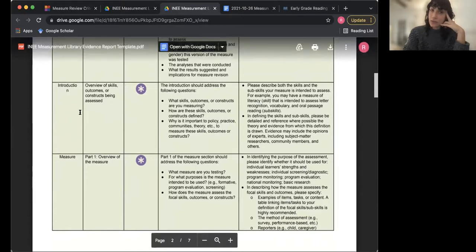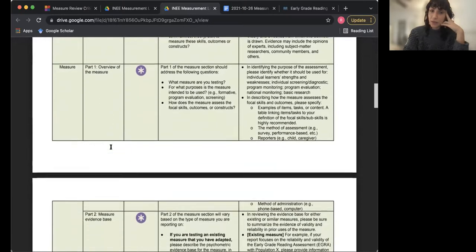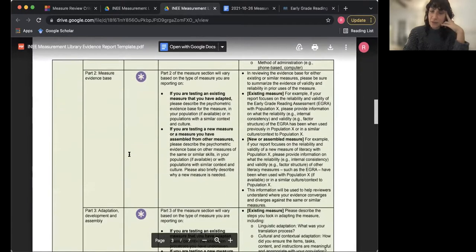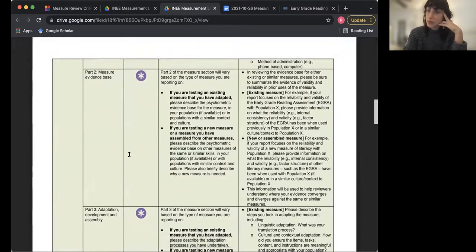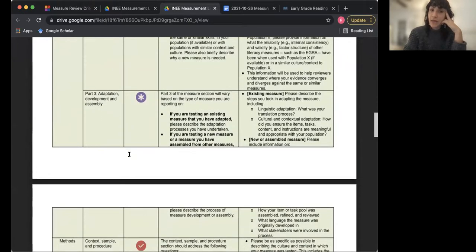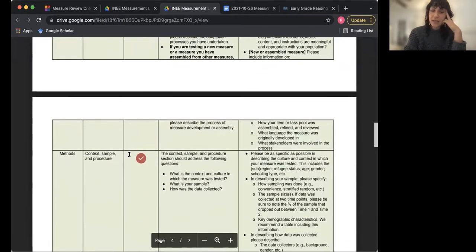Recommended are an overview of the skills, outcomes, or constructs being assessed, an overview of the measure evidence base. So if you've done kind of some prior research, if you have built this off of other theories and things like that, that's what would be included there. Adaptation, development, and assembly. So if you've done some adaptation of the measurement tool, a description of that.